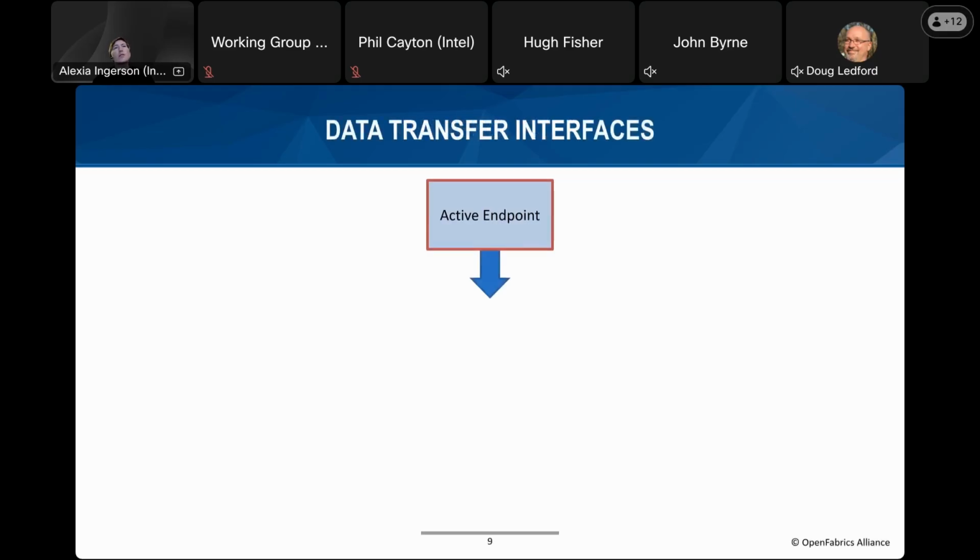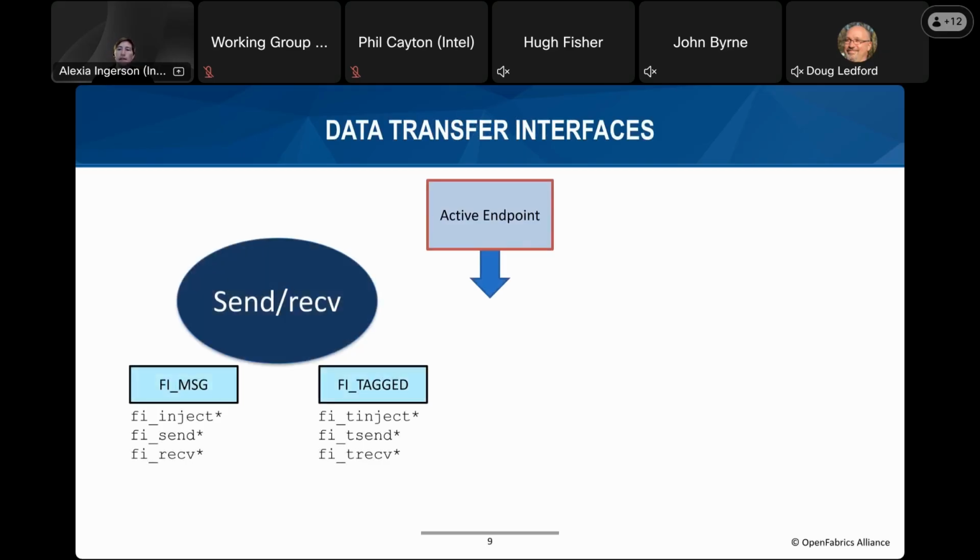There are 2 general categories of data transfer interfaces. The first are send and receive interfaces, which are 2-sided transfers. So what I mean by this is that not only does the sender have to specify which memory buffer to send, but the receiver must specify where to place that incoming message. So the sender doesn't know where the data will end up on the target and requires that the receiver post a receive buffer for placing that incoming data. So both sides here are involved in the entire data transfer.